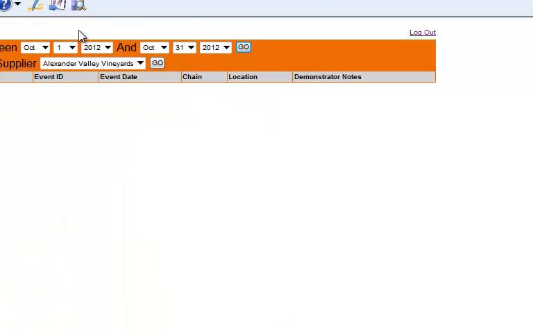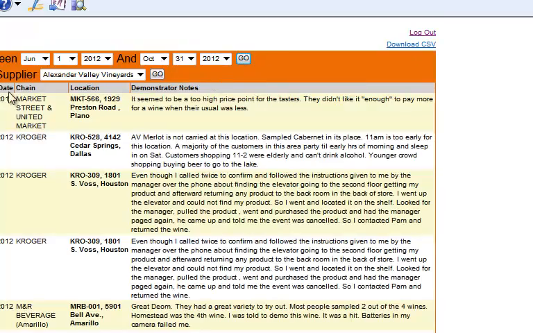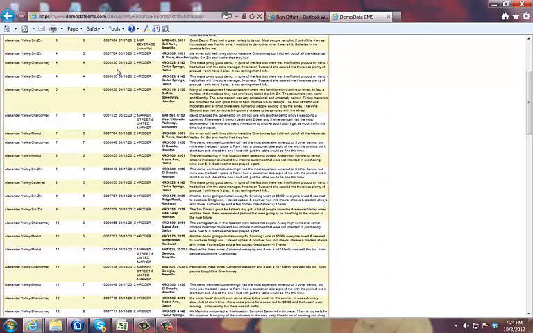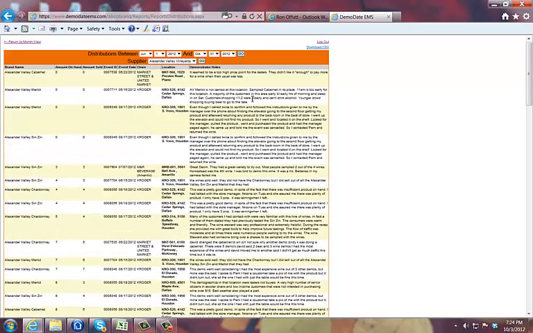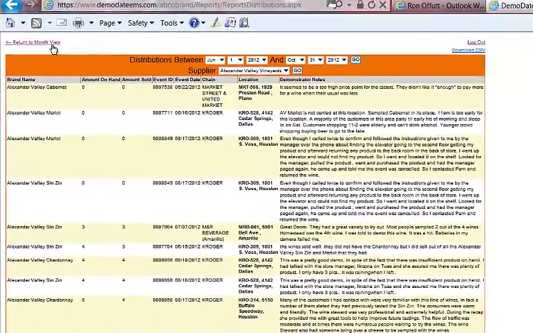Let's do a report by distribution, and let's go back to June again. Now what this particular report is going to do is give us some information on how much was sold by brand at each one of these locations. It's also going to give us some information from the demonstrator pertaining to that particular event and why it was good and why it worked, or any other issues that you might have.